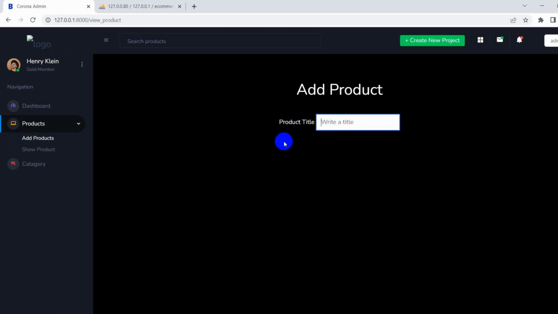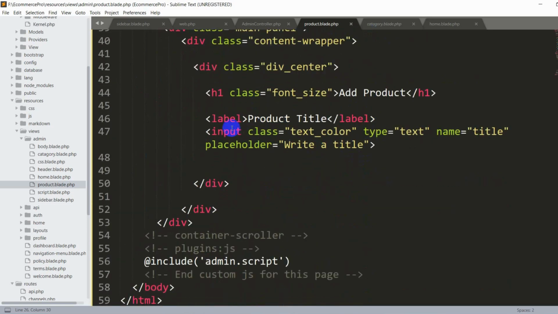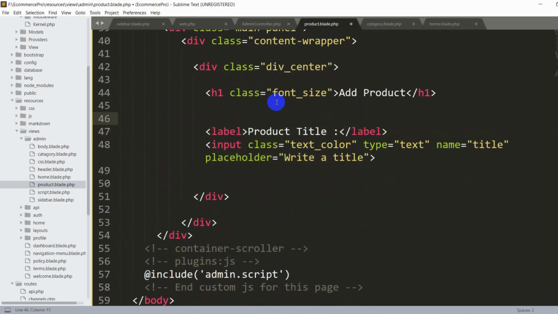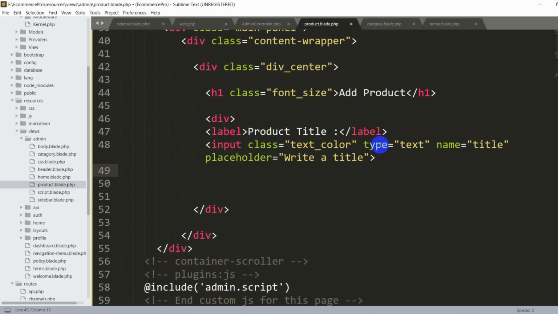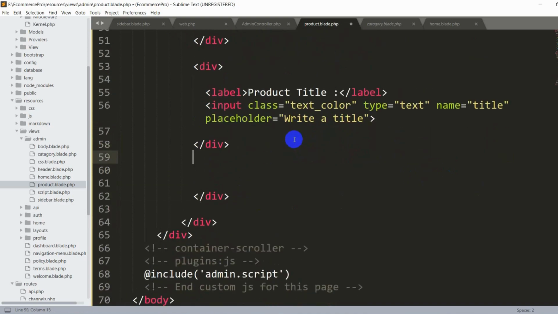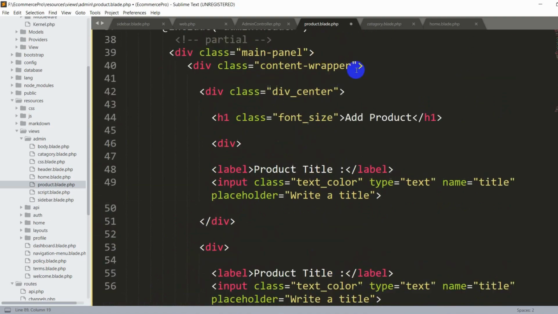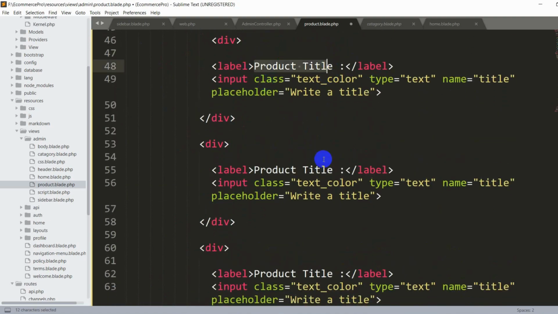So let's also add another field as well. For it, let me just copy this. Okay, let's keep this label and input field inside a div. So we'll say div opening, and this div will end over here. So let's save it, and let me just copy this and we'll paste it 6 times. 1, 2, 3, 4, 5, and 6. So here this is the first product title, and here we'll say product description.